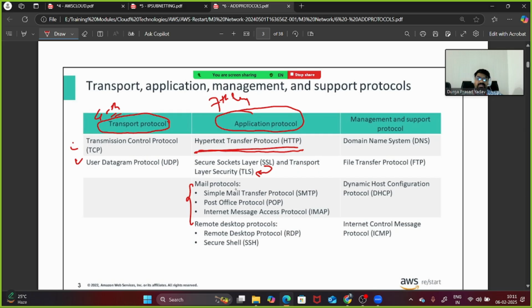We do have mail protocols like SMTP, POP, and IMAP. These are the Post Office Protocol and Internet Message Access Protocol. And for remote desktop, we do have RDP and SSH. For management and support protocols, we do have DNS, Domain Name System. We do have File Transfer Protocol, Dynamic Host Configuration Protocol.